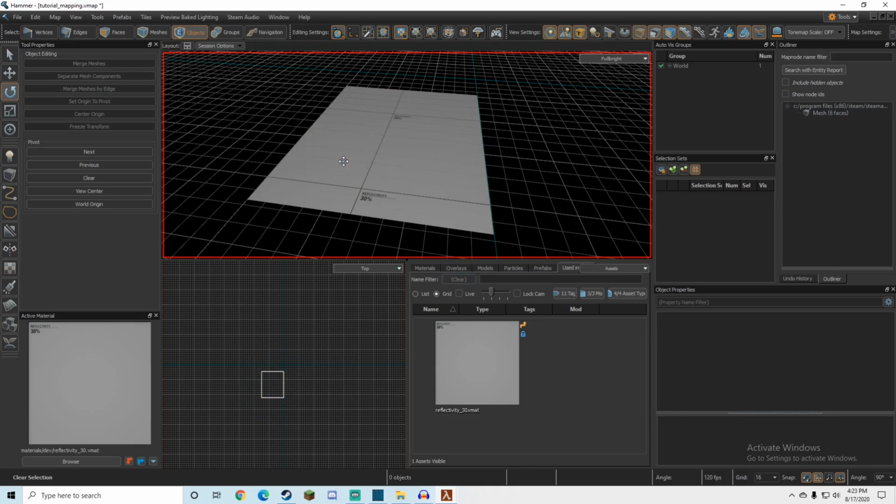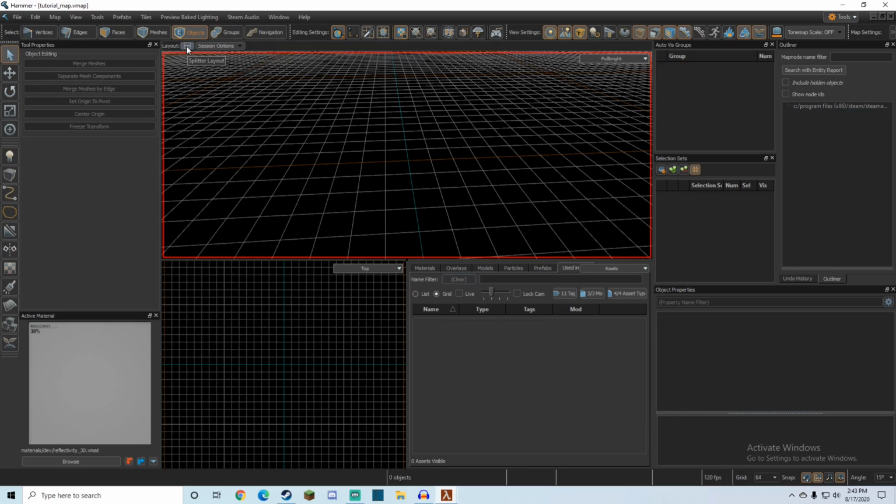The layout of Hammer 2 can be changed up here with the layout button. There are a couple different layouts, and every one of these windows you can pull out and customize yourself. I am not going to do that because I feel like I would screw it up, because I have before. On session options, you can select unique pane layout or reset to default.